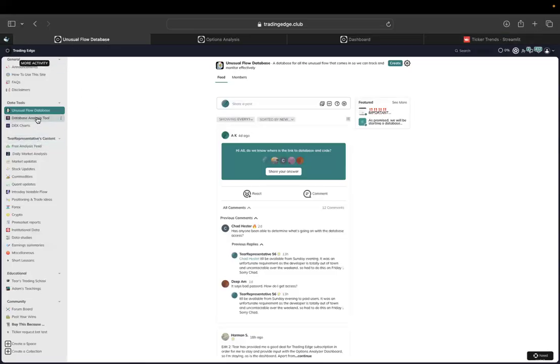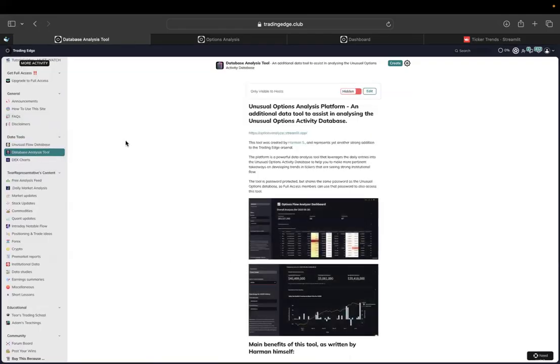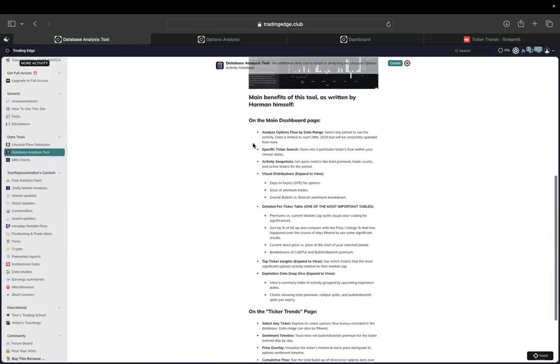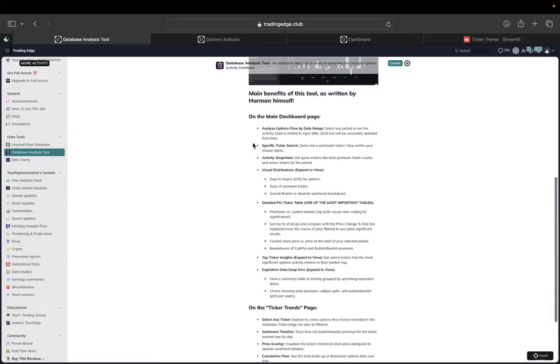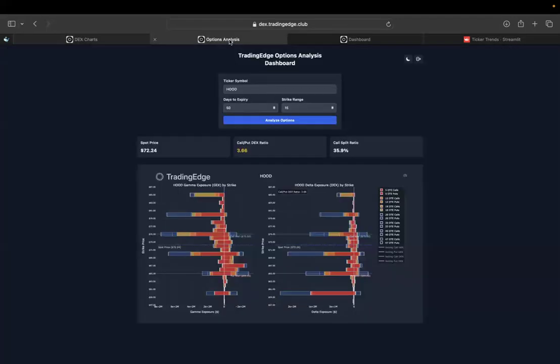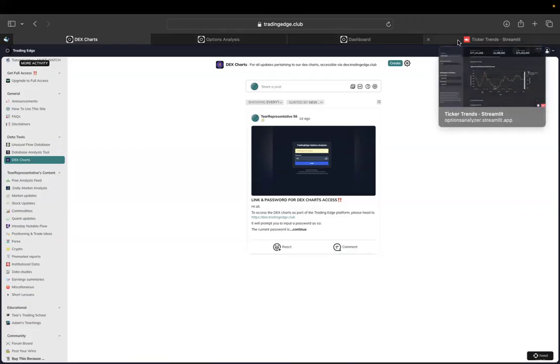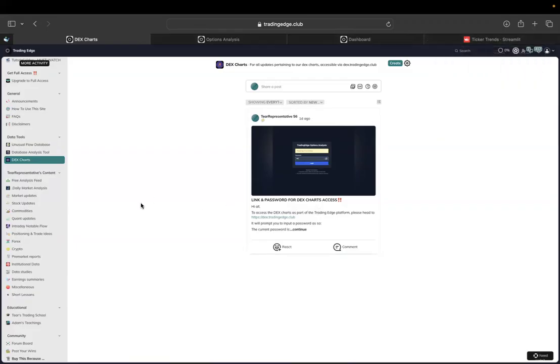If you want more information on how to find that and how to use that, come here within the site, database analysis tool, and I've done a write-up here. In fact, I didn't do the write-up. Harman himself did the write-up. Very good explanation of what's available within the tool. The DEX charts that I showed you above, which was here, you get access to by clicking on the DEX chart section, and you will see the link to it. And again, the password changes. The password across all of the tools will be the same, just to make it simple for you. You only have to remember one password.